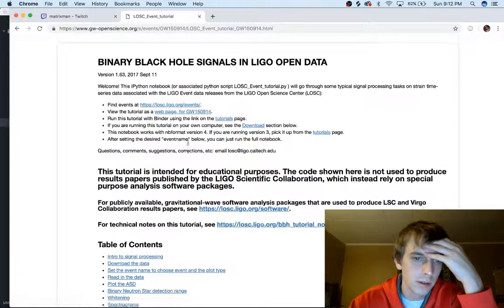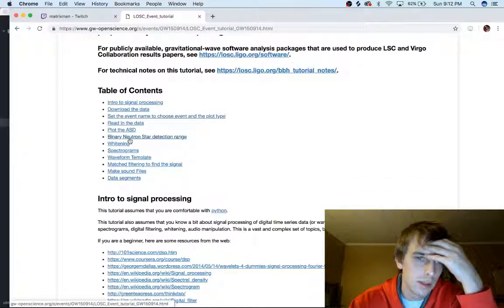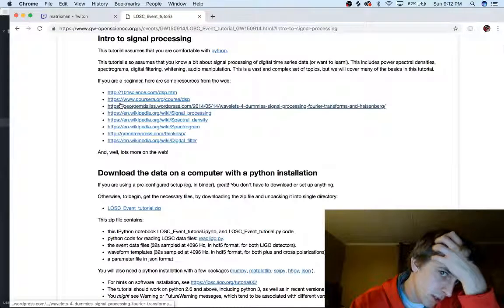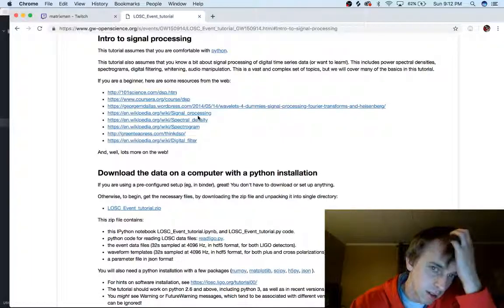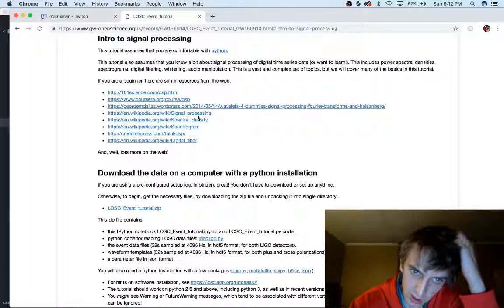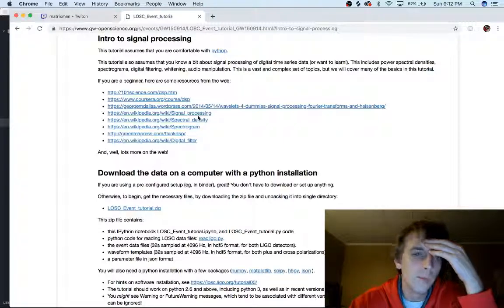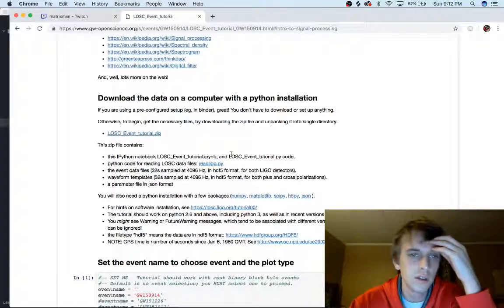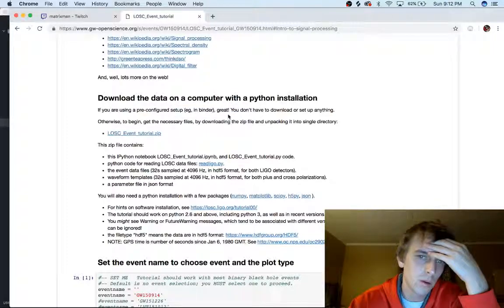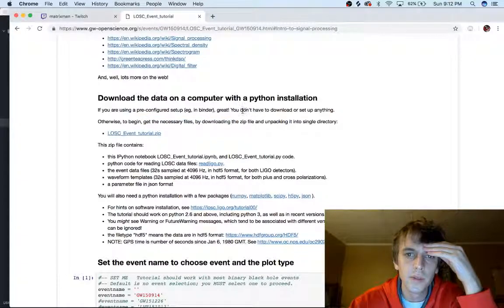Hold on. Okay. Download the data, intro to signal processing. Coursera has a course on it, just a bunch of random things. Spectral density, signal processing, spectrogram, and well, lots more on the web. Download the data from your computer with a Python installation if you're using a pre-configured setup, or Binder if you don't have anything set up. Otherwise, to begin, you don't have to download or set anything up.